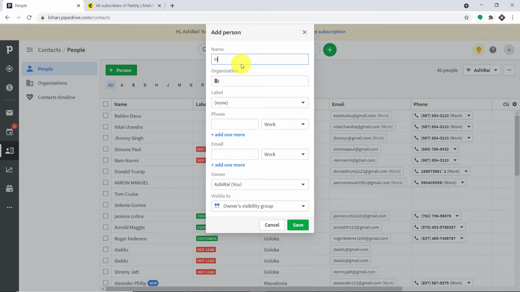The name is Heather. The organization she works at is Oracle. The label, I'm keeping it as customer. This is Heather's phone number and this is Heather's email. The owner is basically me and the visibility is assigned to me only. So let me just click on save.